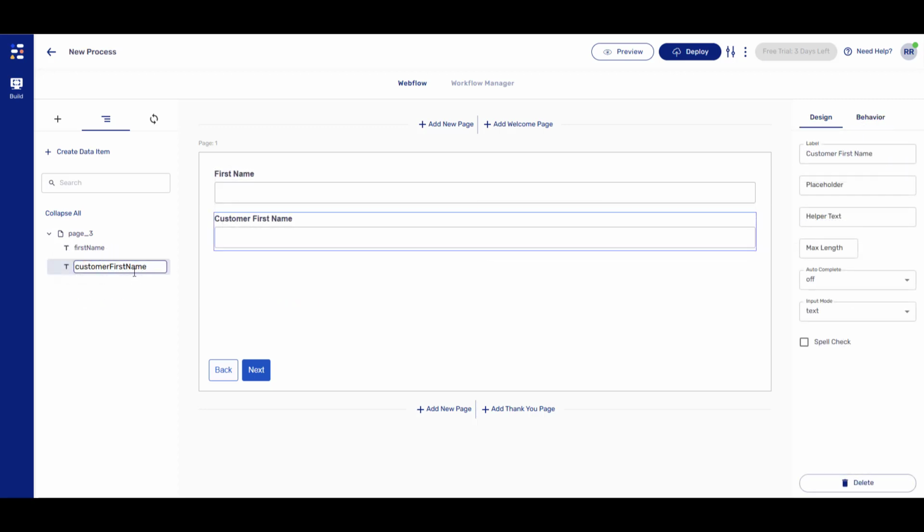Second, when a data item name is comprised of 2 words or more, the first word will be written in all lowercase letters, while the next words will also be written in lowercase letters, excluding the first letter of each word. For example, first name or customer first name.